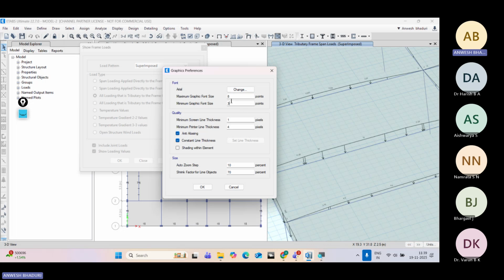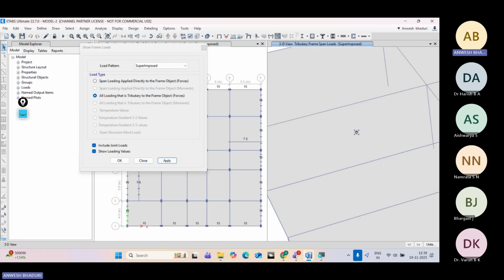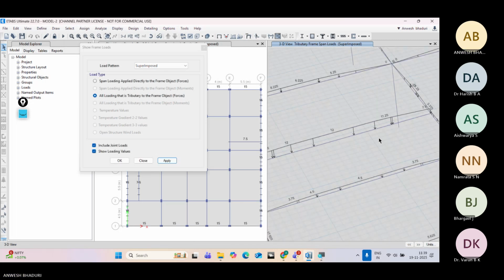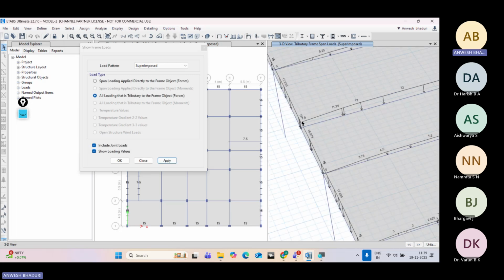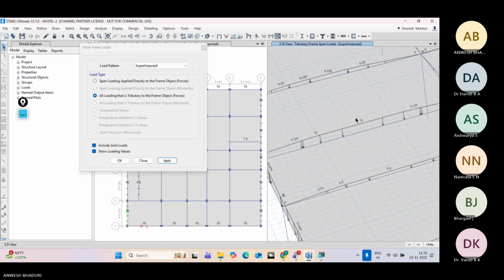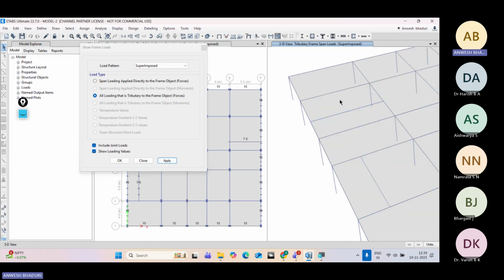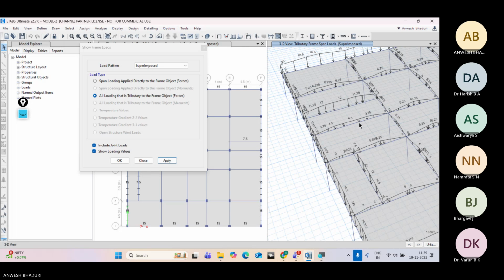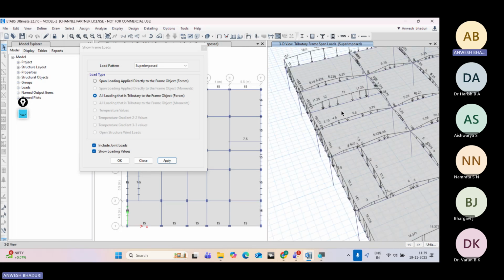You can change the font size from the graphics preferences for better viewing. So there was a 7.5 kilonewton UDL applied on these secondary beams, and the triangular loads from the adjacent slabs are getting transferred as well.